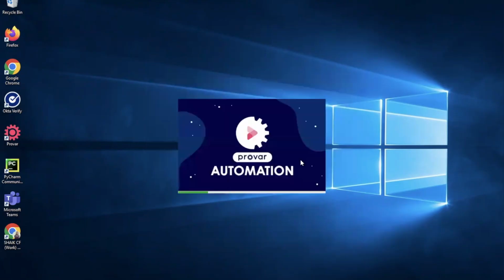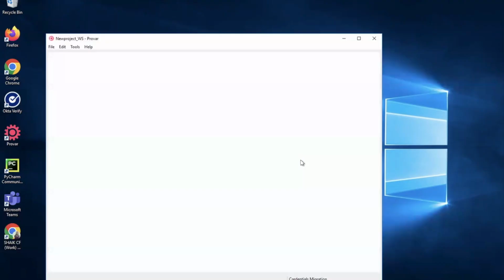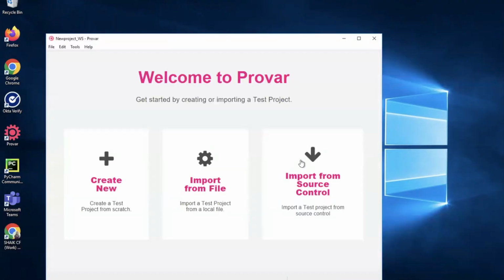And once you click on the launch button, it will launch you to the welcome to Provar page. This is the page I'm saying about. So here we have three options again. One is create new. You're creating a fresh project from scratch on your own. So this is one thing.